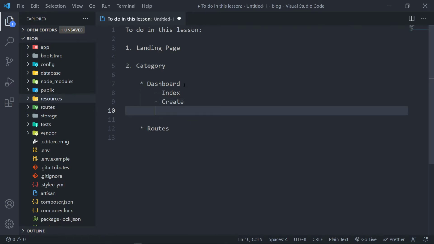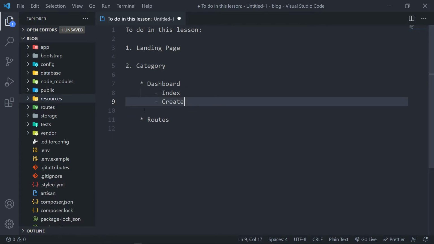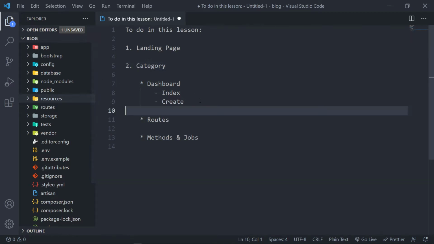And let me just do this as well. We're going to have our routes, and we're going to have our extra methods and jobs. So we're going to have methods and jobs for our category page.